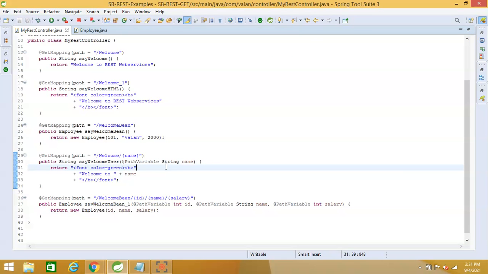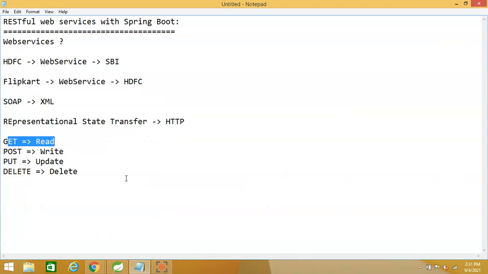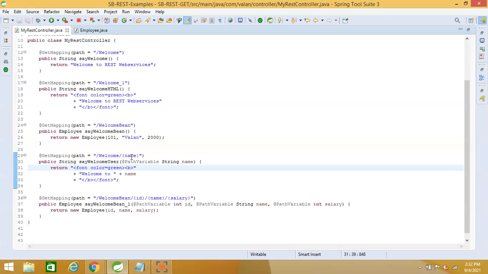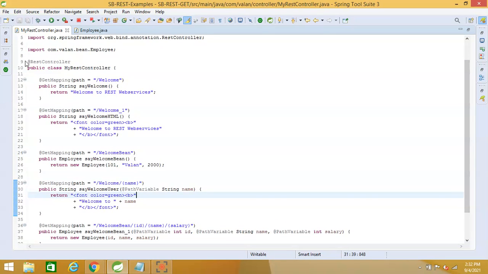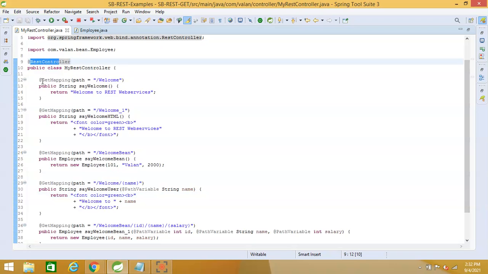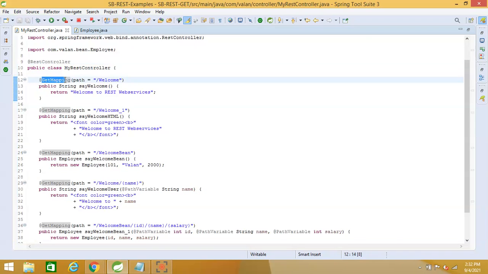So friends, we are clear what is RESTful web services and what is the real life usage of RESTful web services, and what the methods are in RESTful web services, and also we have understood the get method. So how to make a controller? I will be using @RestController. To make a get mapping get method, I have to use annotation get mapping, and then I will specify the path.